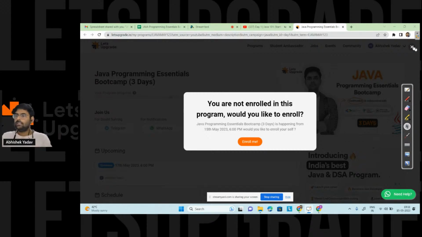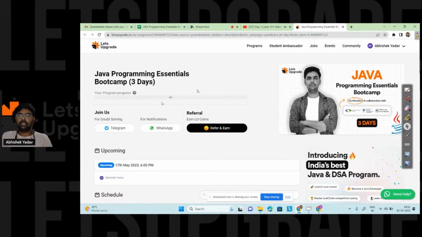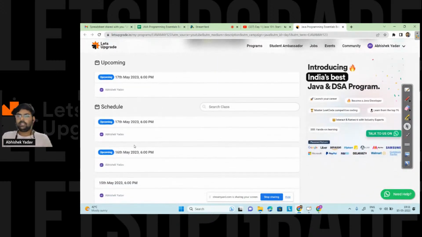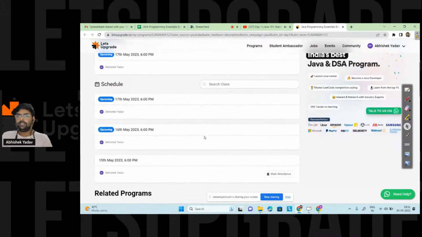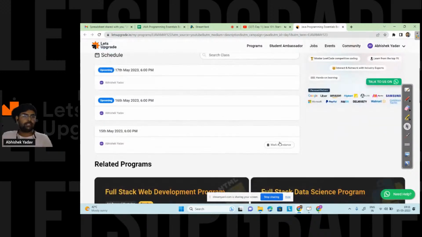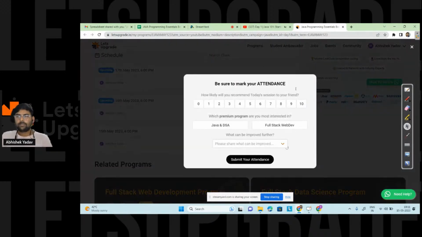Okay. So here you have to go to this link, and you will land on this interface. And here you can see the button, right? The mark attendance button. You have to click on this button, and you can see this UI, right?